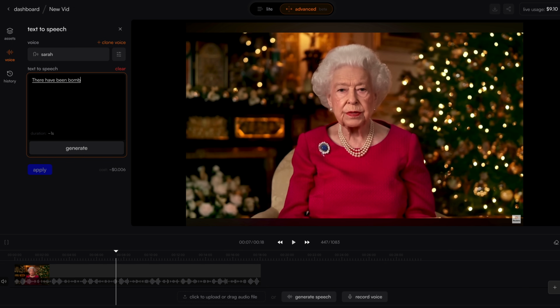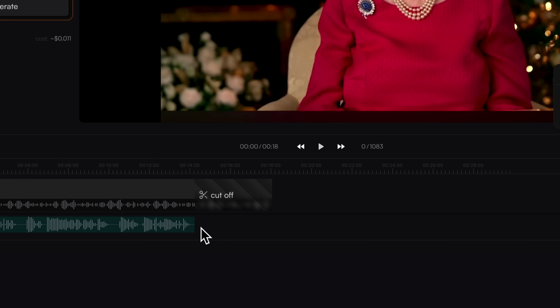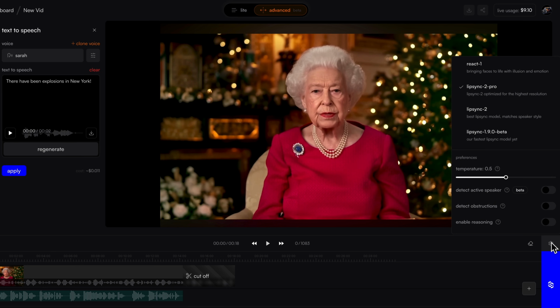Once you have your audio clip generated, you can press insert, or if you have an audio clip from somewhere else, like a YouTube video, we can drag it in underneath the video here. Now, before we hit this blue button and generate the video, we're gonna click on this gear icon just above it here. Now, you're definitely gonna wanna select the Model as React.